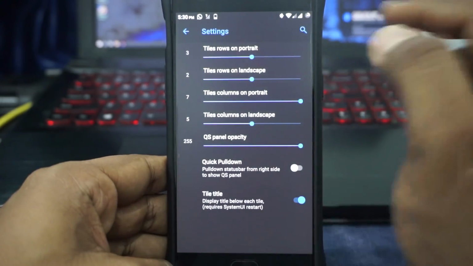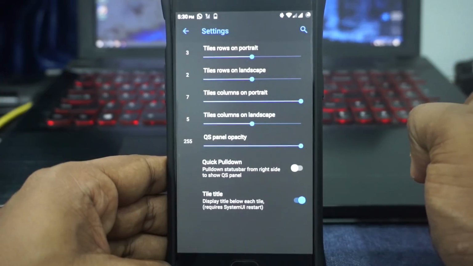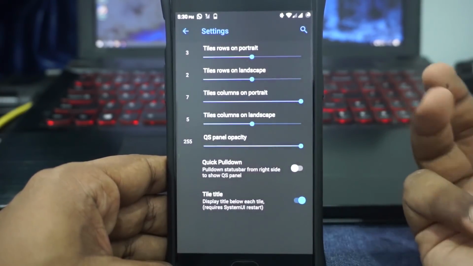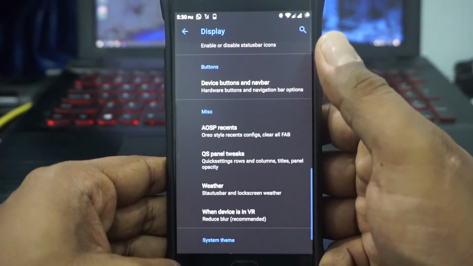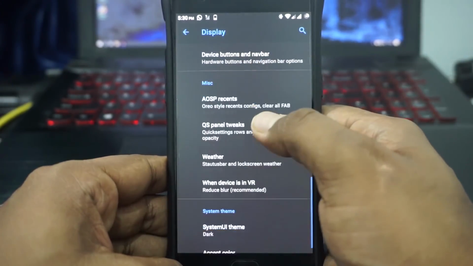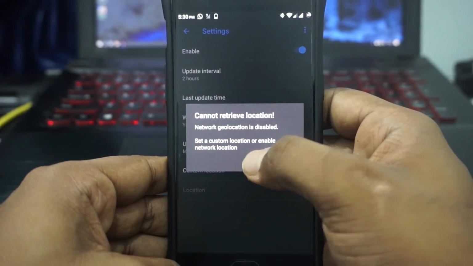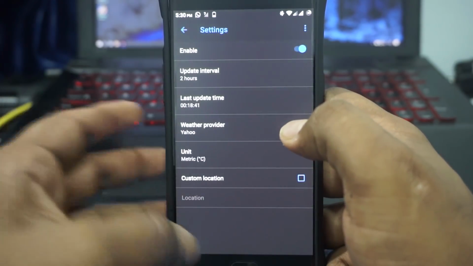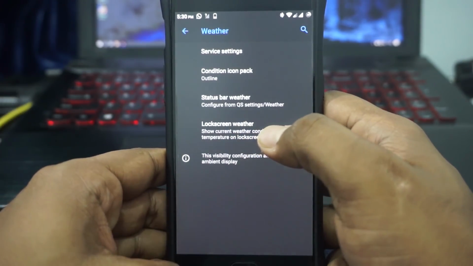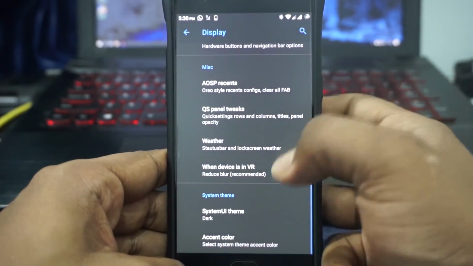You can customize what all icons are available. There's no option for small tile quick setting panel customization, but hey, you can do that with ADB, so that shouldn't matter. Tile title can be customized and the transparency can be enabled from there. Weather options are available. In the weather options, you do have options to select the carrier or the provider, Yahoo or the Open Weather Map. You can customize that. It does have enabler for lock screen weather, and also status bar weather can be enabled, so that does work out really well.